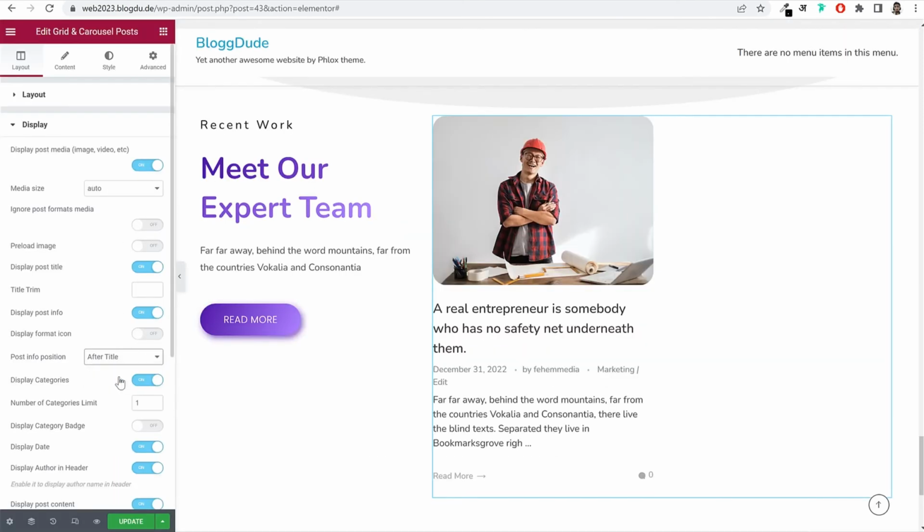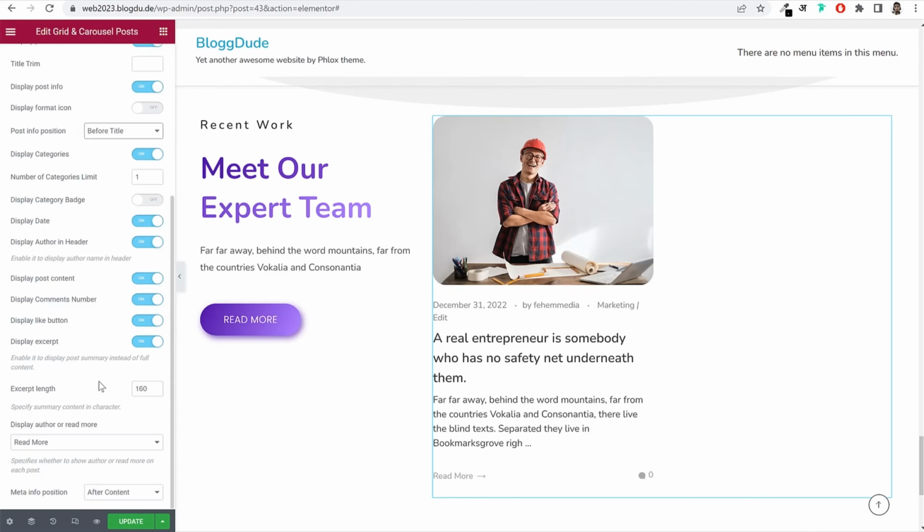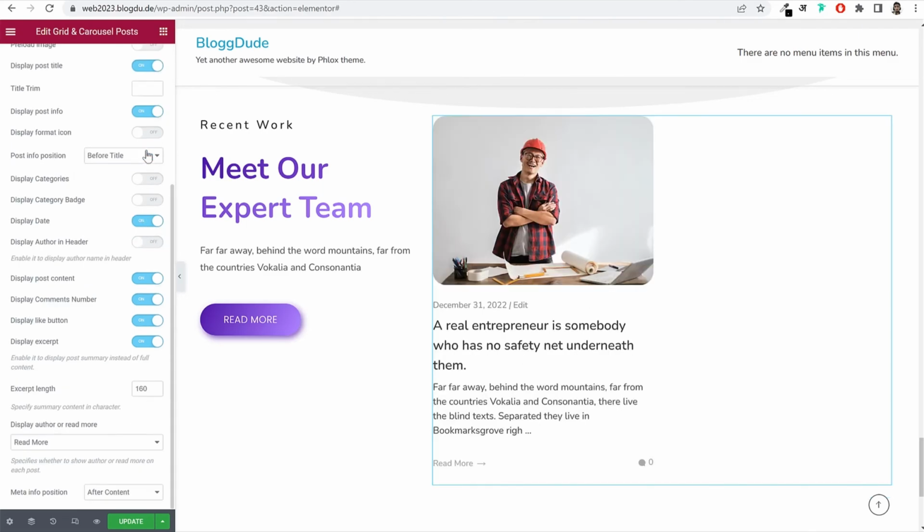So we want it before title. Okay. And we just want the date. We don't want the author. We don't want category. And we don't want anything else, I guess. Don't want to display the read more. So no read more. Don't want to display meta after, we don't want excerpt length.